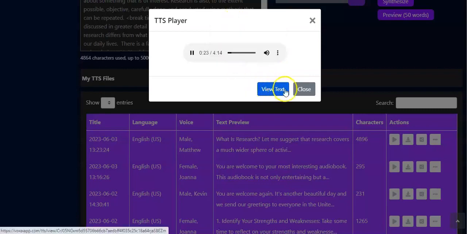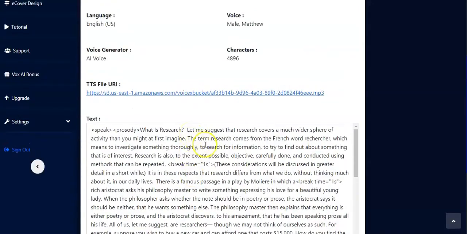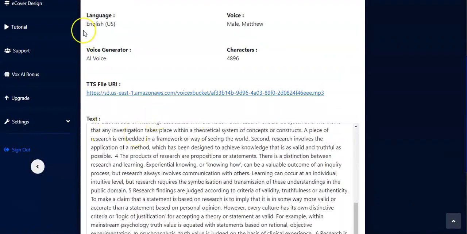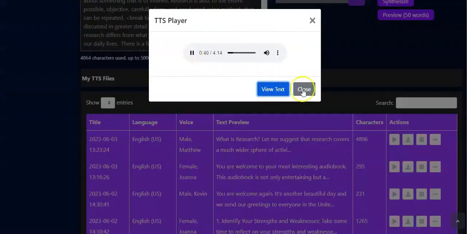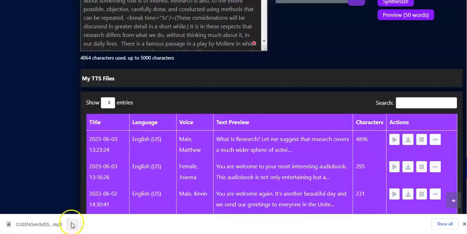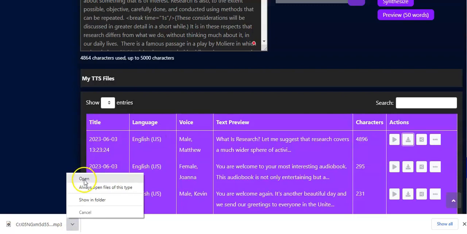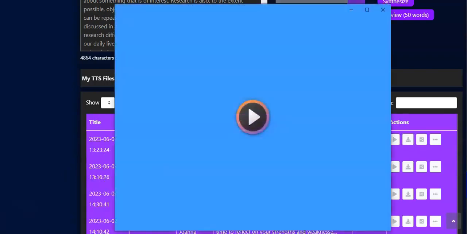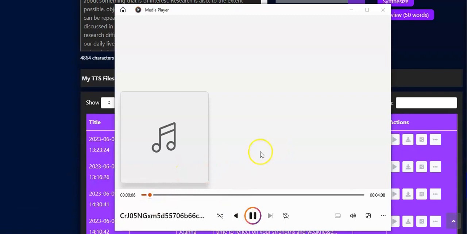You can view the text here, and here it is. And that is it. So now let's go back. You close, and then of course you have to download it to your computer using this. And as you can see, it has downloaded to my computer. Then you open it. So as you can see, it's playing already. Move it forward, and that's it.